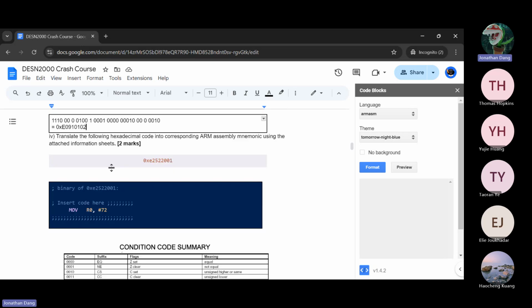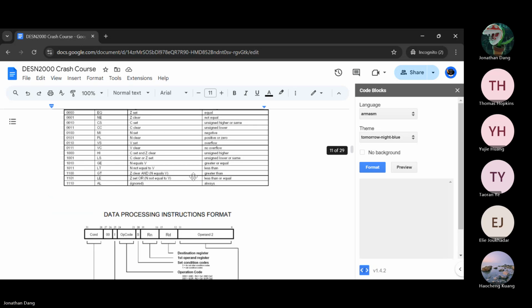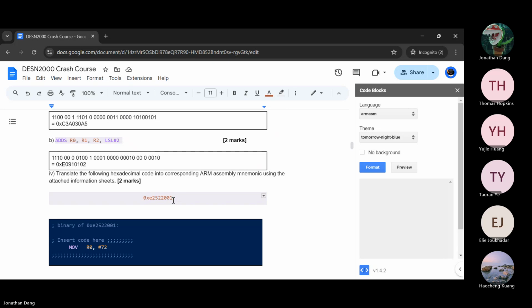And then translate the following hexadecimal code into the corresponding ARM assembly mnemonic. So let's write the binary of this first. So we have 0B 1, 1, 1, 0, 0, 0, 1, 0, 0, 1, 0, 1, 0, 0, 1, 0, 0, 0, 1, 0, 0, 0, 0, 0, 0, 0, 0, 0, and 0, 0, 0, 1.